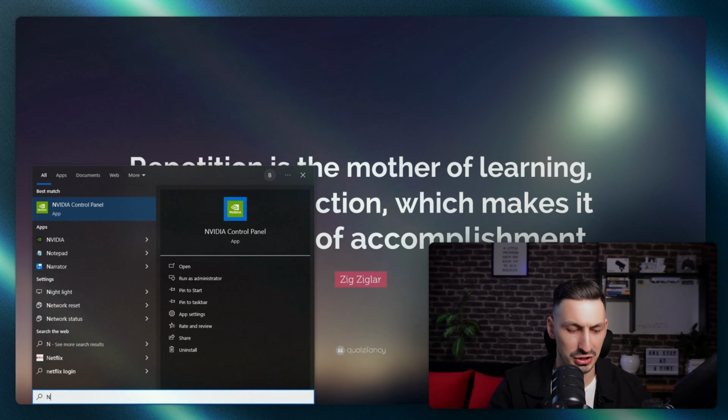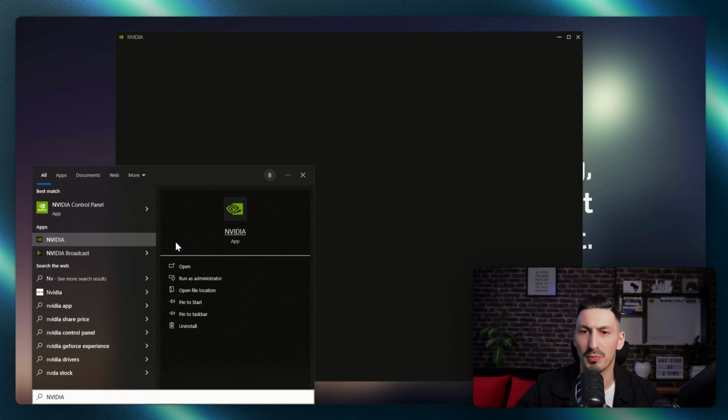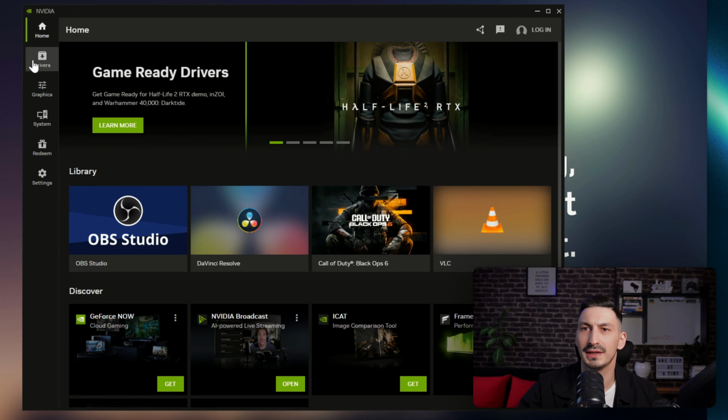You might not have the latest drivers or you don't know if you have the latest driver, and that is perfectly fine because I'm going to show you how to check. In order to check if you have the latest drivers, just search for the Nvidia app on your machine, and open it up. Here we want to click on drivers.